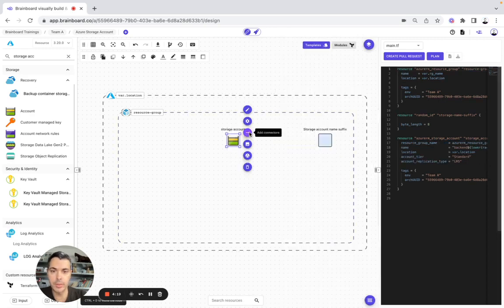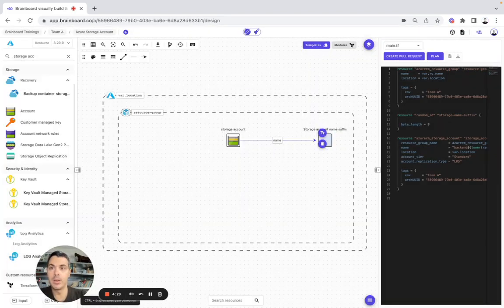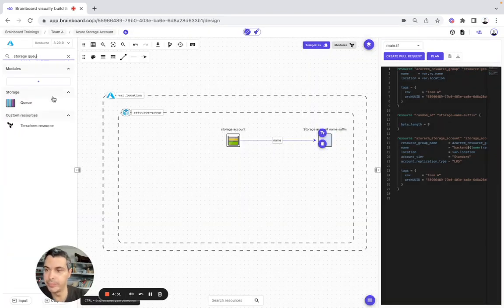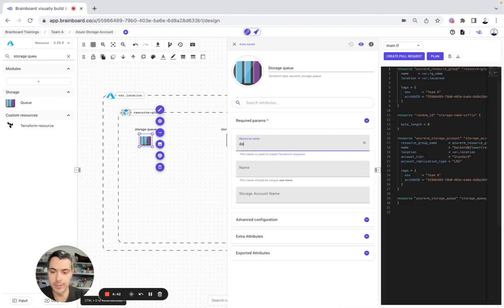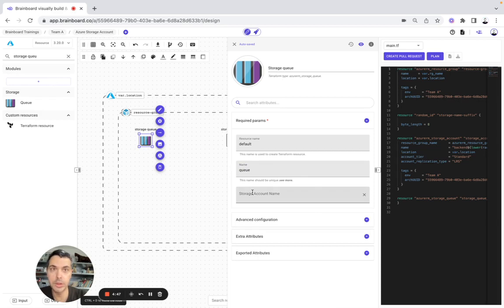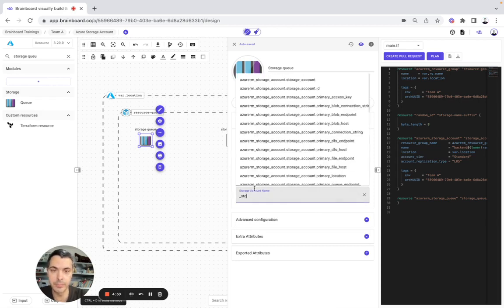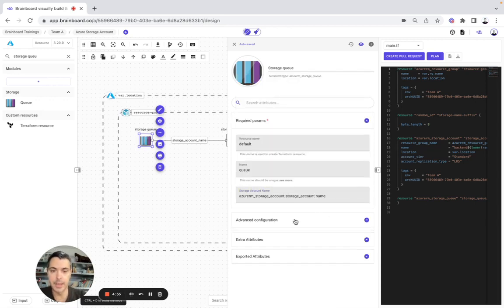So now we're going to create a connector, and here name. Okay, so now we need a queue. We're going to include it in the resource group, and we are going to configure it. So here the queue is going to be default. The name is going to be queue. Storage account name storage, and here we add dot name. And here you can continue configuring this resource as well.